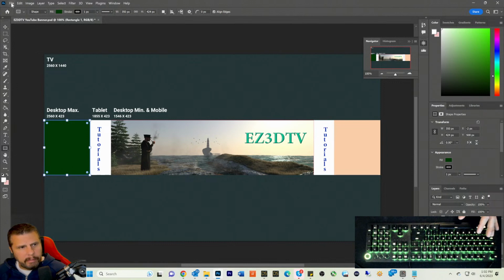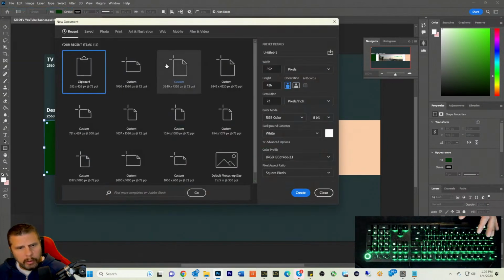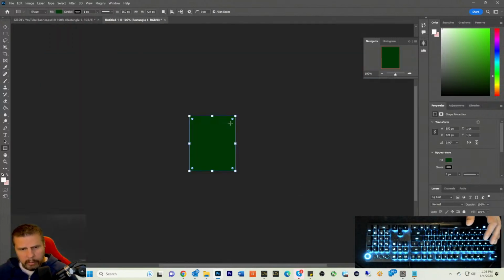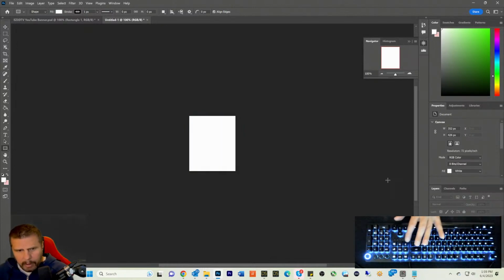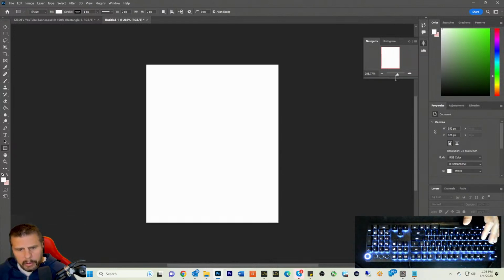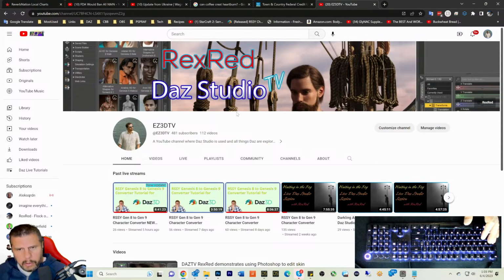Copy that, file, new, from clipboard, create, and there's our size that we need. We don't need that box in there. Okay, so now we can just take this and make it a little bit larger. And let's go here to, this is the one that I have currently. And the reason why I'm changing this is I'm taking out the Daz Studio TV.